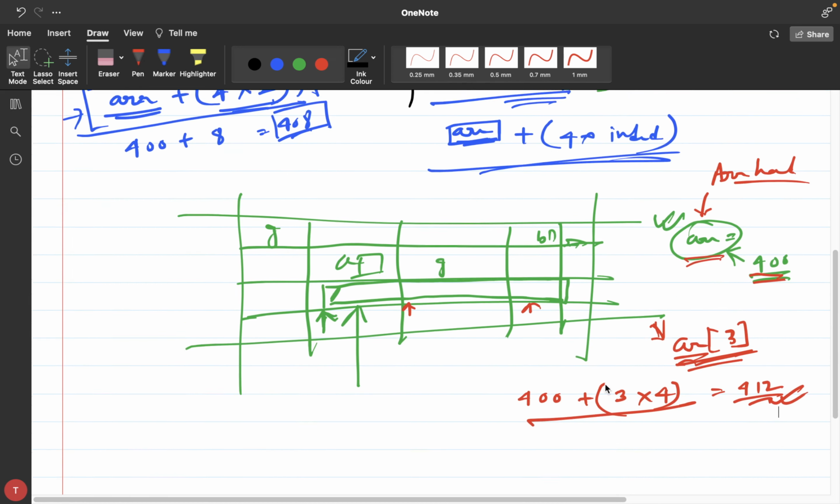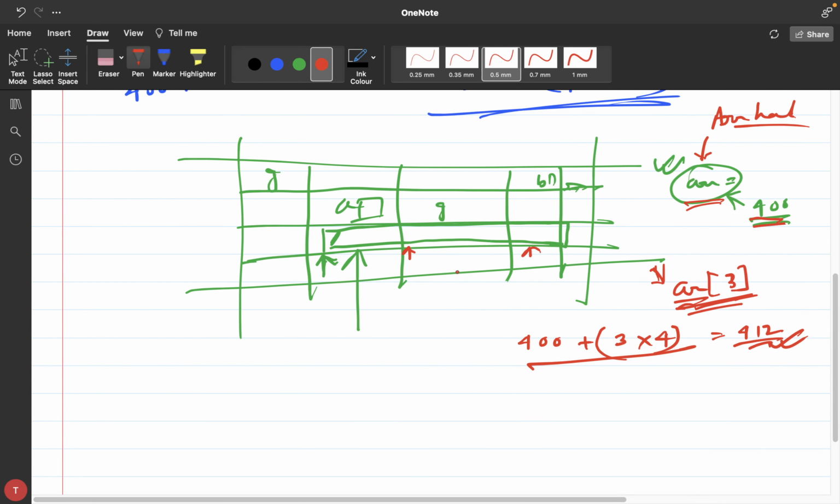It is a very important concept, arrays and how they are stored in memory. I hope you found this video interesting and that you understand how arrays are stored in memory.